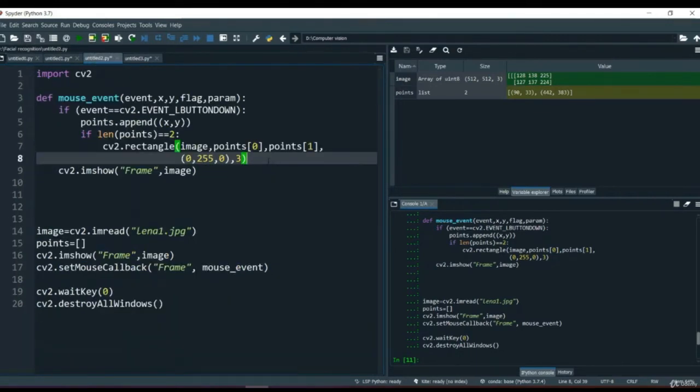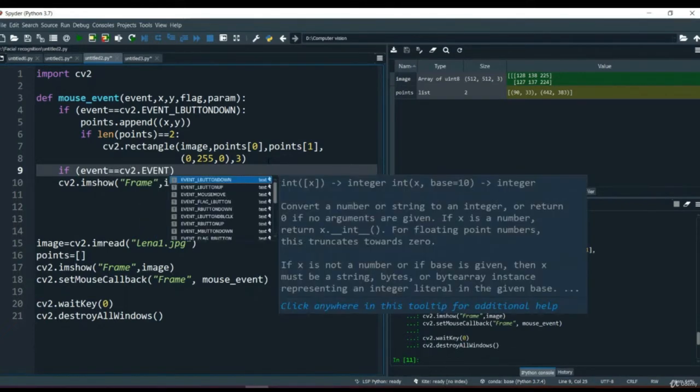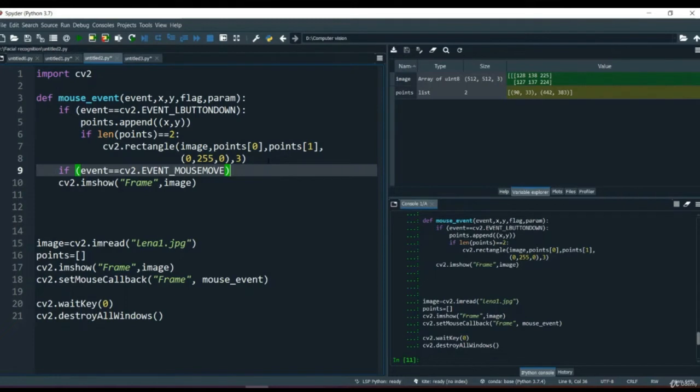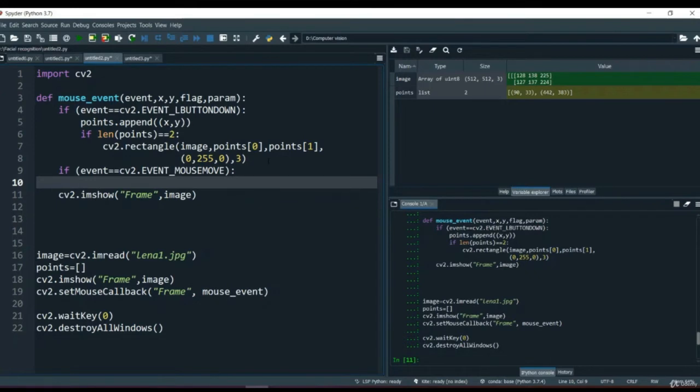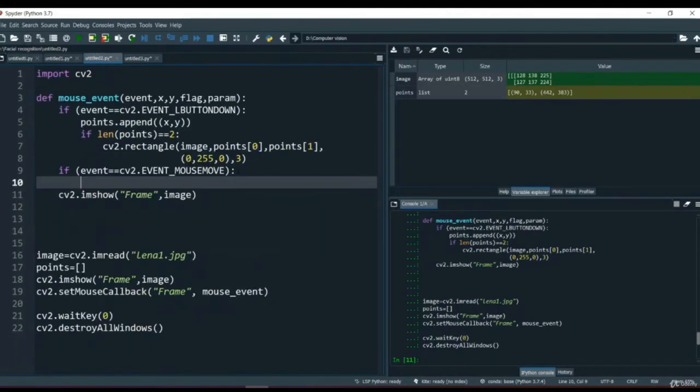Now we're gonna move on to one more thing, one interesting thing. If another event it is, if event equals to cv2 dot EVENT_MOUSEMOVE. Okay, so this time what will happen? It will do whatever we are doing while moving the mouse. Okay, so now what we're gonna do is we're gonna use cv2 dot line over here this time. Okay, and let's copy it again. So writing it cv2 dot line, Control C, Control V. Okay, so this is our line.